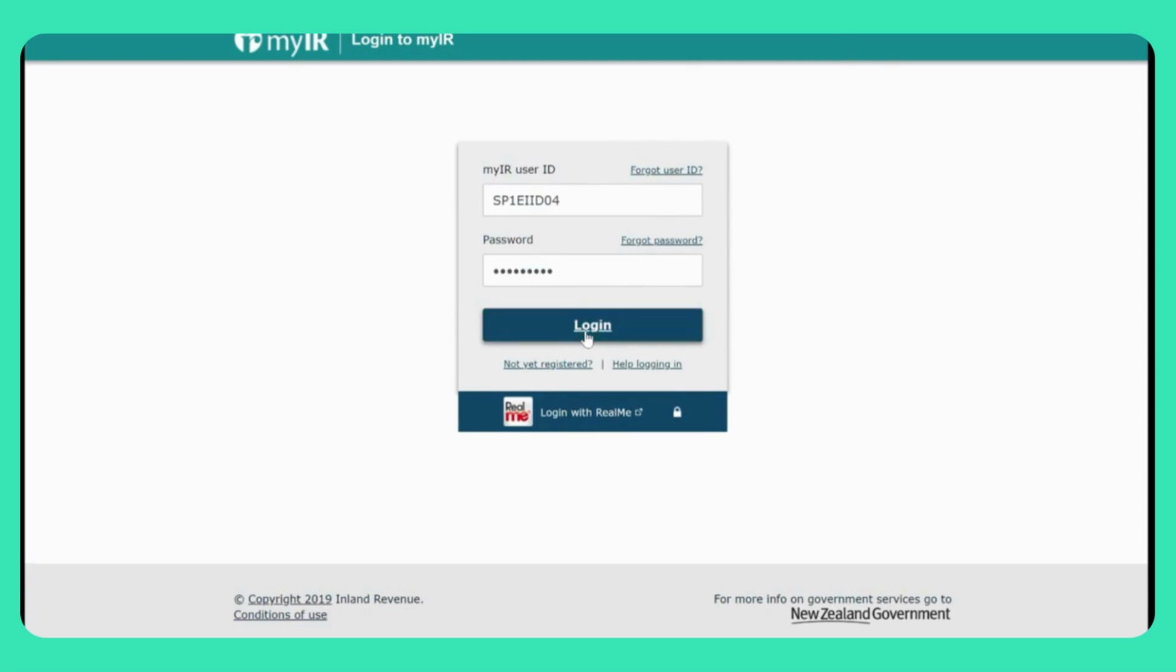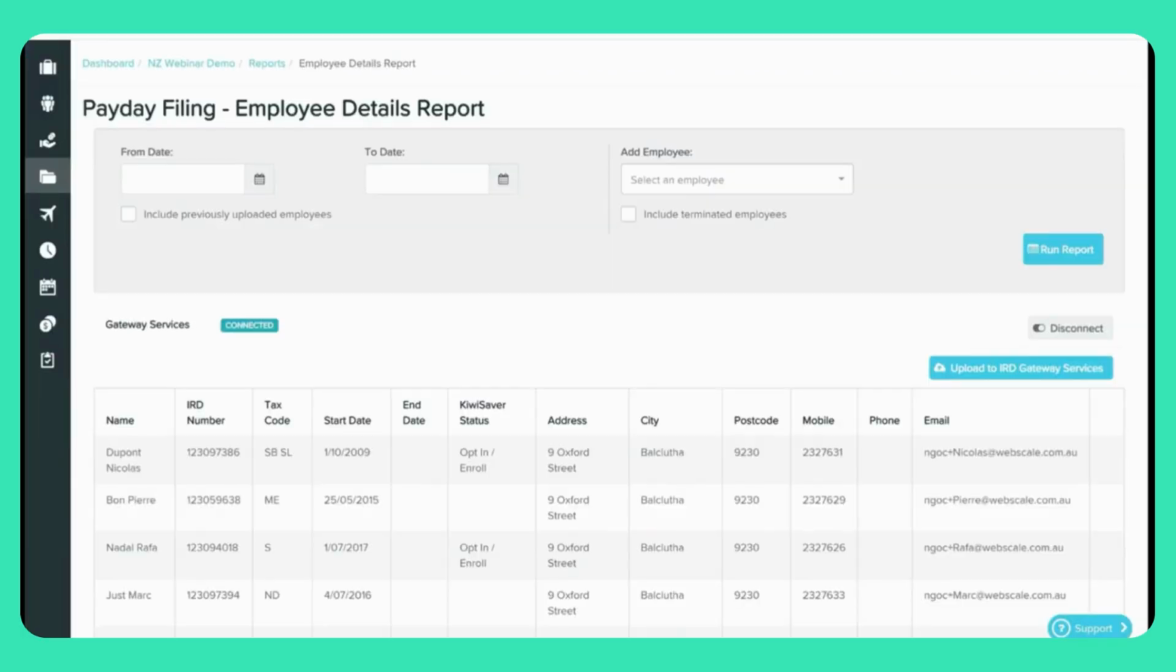Once you've entered in My IR user ID and the password, just click on the login. Once you have successfully entered in your My IR details, you'll be directed back to the Payday Filing Employee Details report page, which will show you now that you are connected to the IRD gateway. So we'll be showing you the gateway services is connected here, and you will now see the upload to the IRD gateway services button here. So once you can see that, you can now start lodging your employee details directly to the IRD.